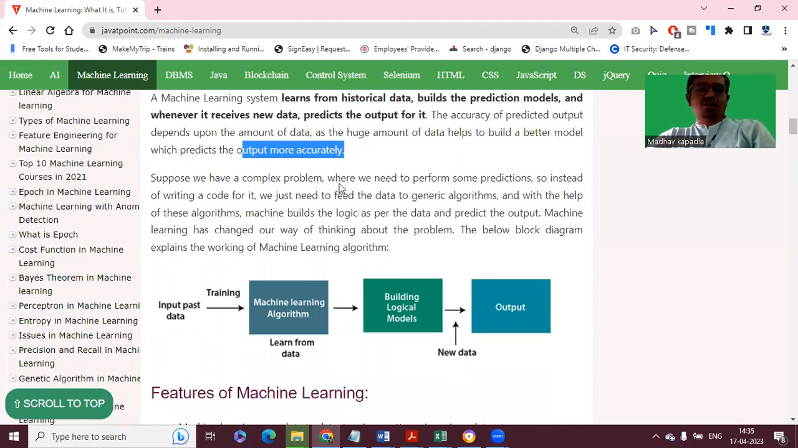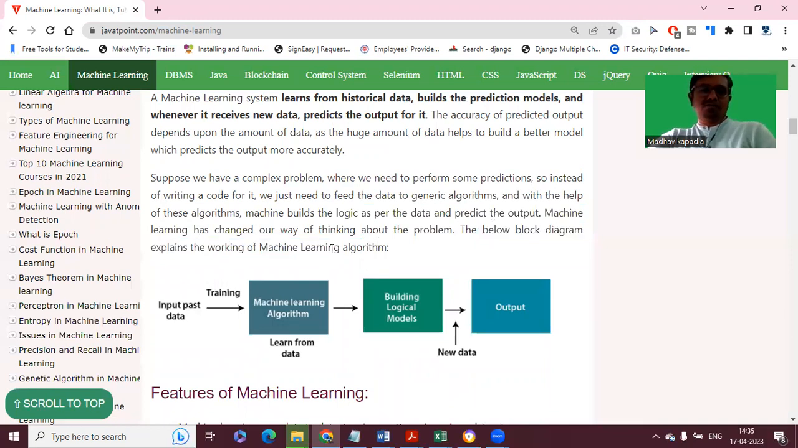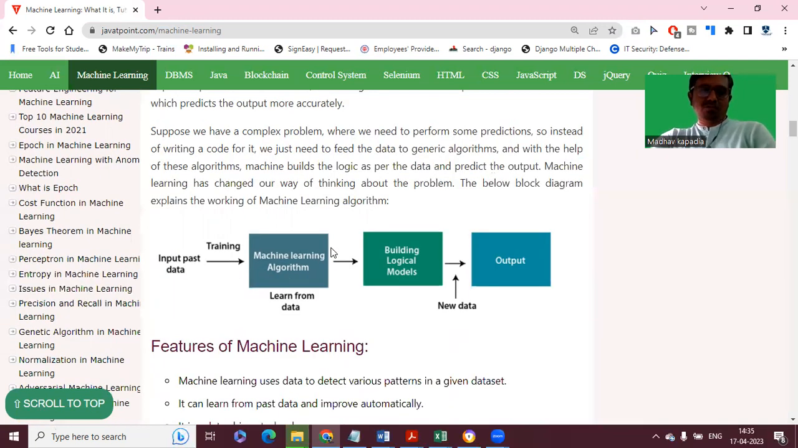Suppose we have a complex problem where we need to perform some prediction. So instead of writing code for it, we just need to feed the data to a generic algorithm, and with the help of this algorithm, the machine builds a logic as per the data and predicts the output. Machine learning has changed our way of thinking about the problem. The block diagram explains the working of a machine learning algorithm.